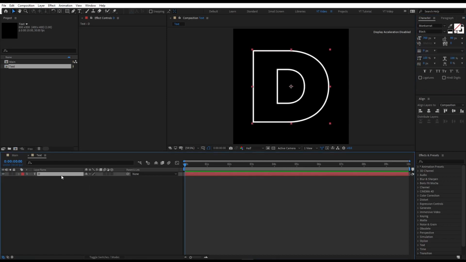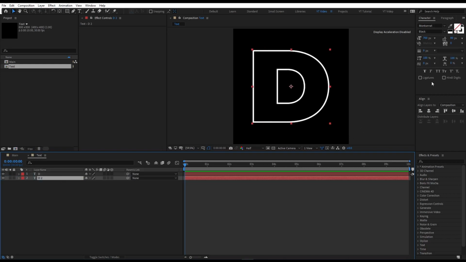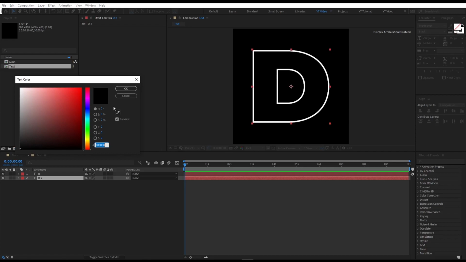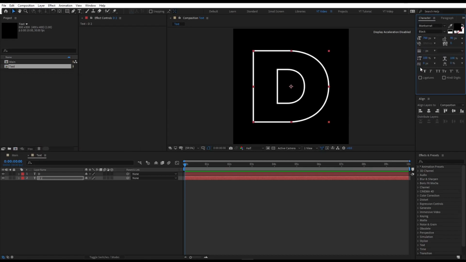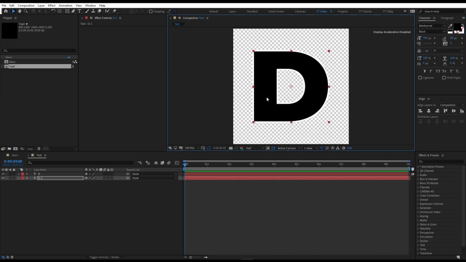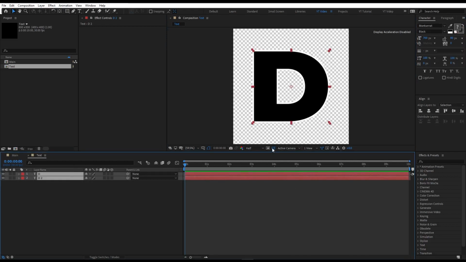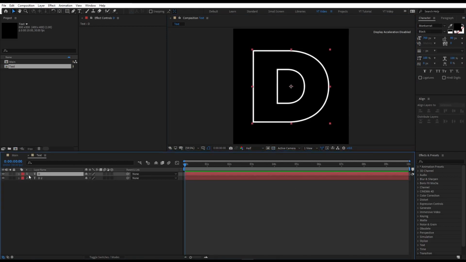For fill, we can select this layer and press Ctrl D to duplicate it. Now take this layer above the stroke and enable the fill and set stroke to none. So now you can see that we have the text which has this black fill and white stroke. So let's add some colors to our stroke.